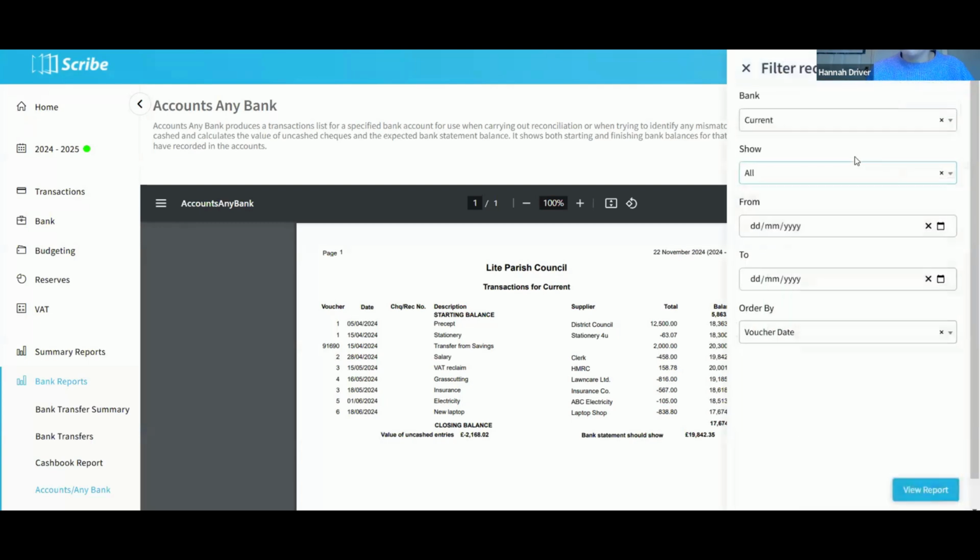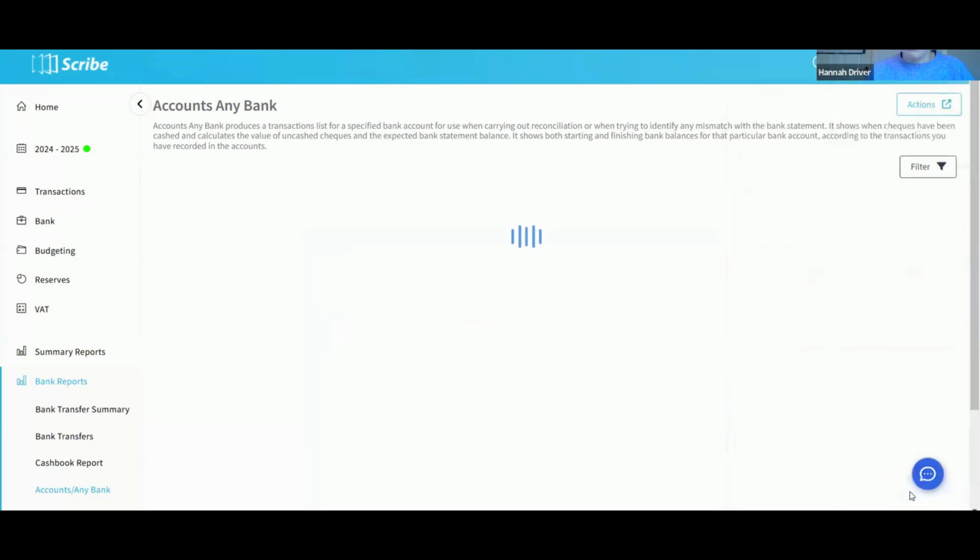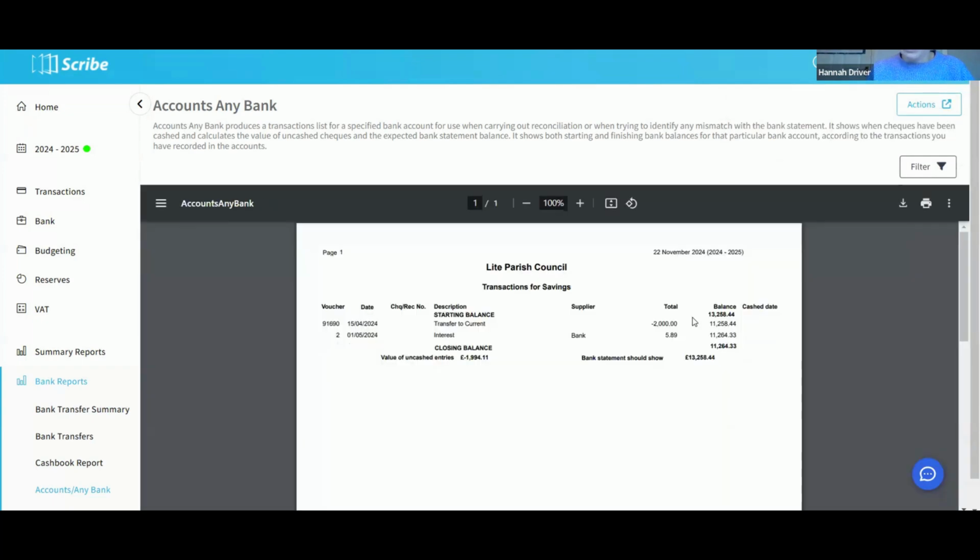You can go to Filter to move between your other accounts. So if I look at my savings account, when I've selected a new option, I just click View Report to update. Again, I can see exactly what's gone on. And as we discovered, the £2,000 transfer hasn't been cashed. So again, this does look like my error.